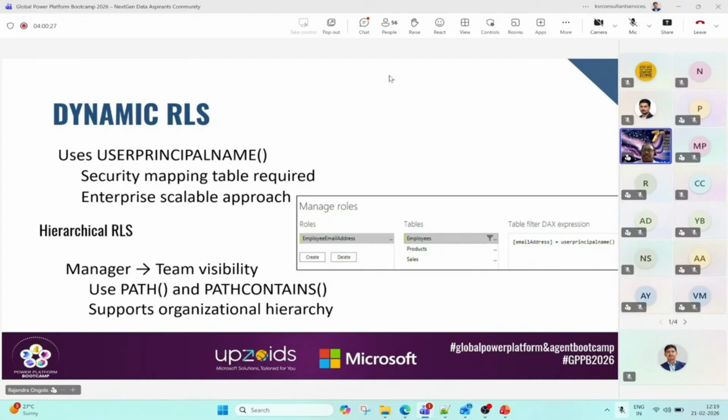So here, for example, email address is equal to user principal name. I have configured that, and after that, I have set the model with a proper connection. Further, we can test it with the proper email IDs within Power BI Desktop. We can test it as one or two roles, and we can publish it. That is the best approach if you're following dynamic row level security.